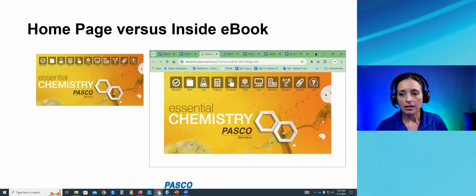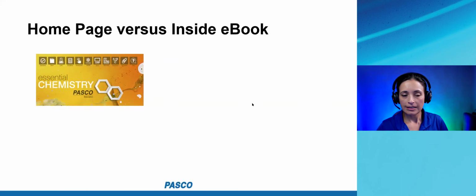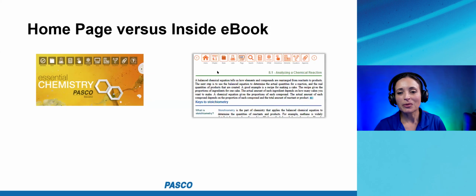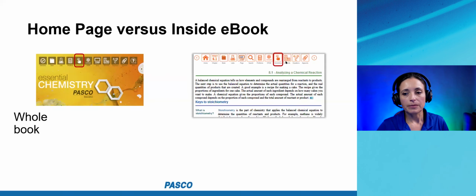When you want to go inside the textbook, you can click the book button, and it takes you into the textbook. So if I wanted to know what the interactives were in chapter 8, I might go to chapter 8 and then click the interactives button in chapter 8 to see just chapter 8 interactives.